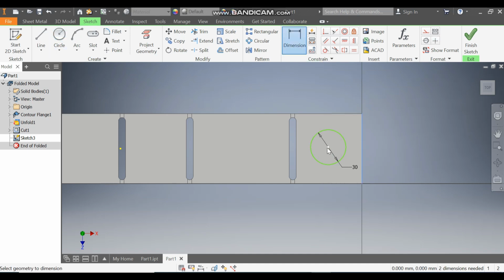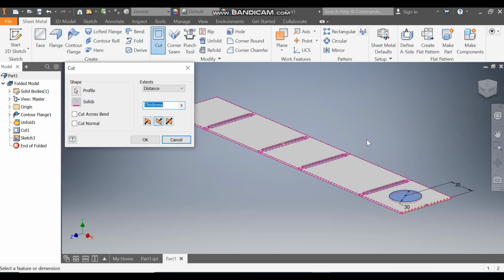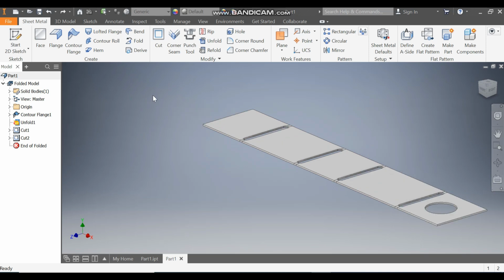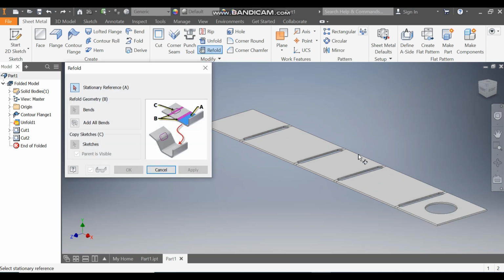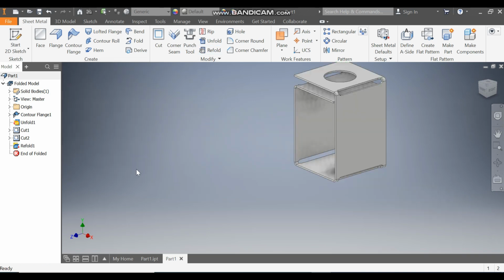From this side, this will be at 30 mm. Go to vertical constraint, select here the center. Sorry, go to horizontal constraint, select this center and select this center. Now finish sketch, take here cut command again and press OK. Okay, so this will be for the candle. Now go to refold, select this face and press here add all bends and press OK. Okay, so this will be back to the same profile.